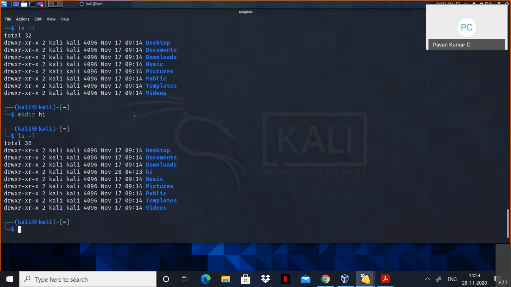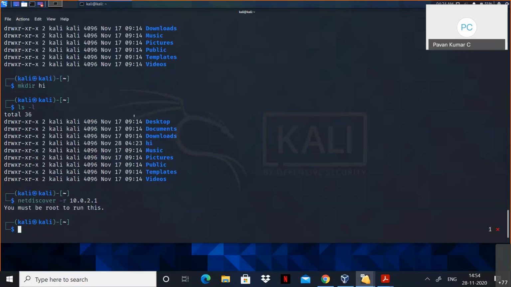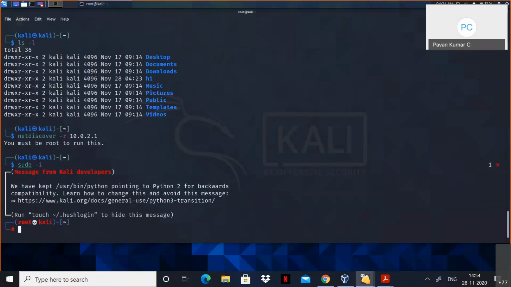Right. So now if I want to discover certain things about the connected machines, there is a command called netdiscover -r, and I can run it on 10.0.2.1. Okay, I must be root. So to be root, sudo -i. Now I have root permission, so I try to run netdiscover. If you have firewalls, it will not work. We'll also see how we can overcome that.